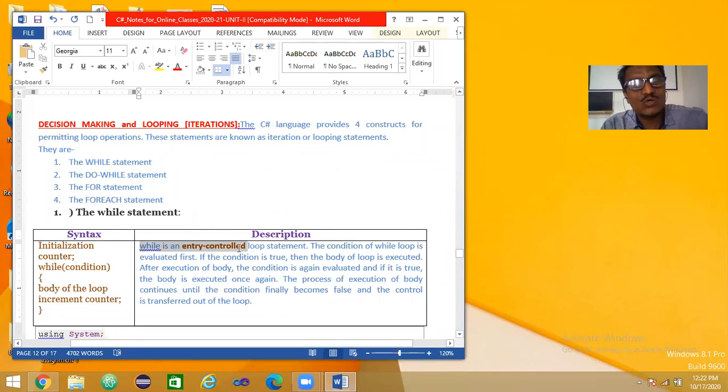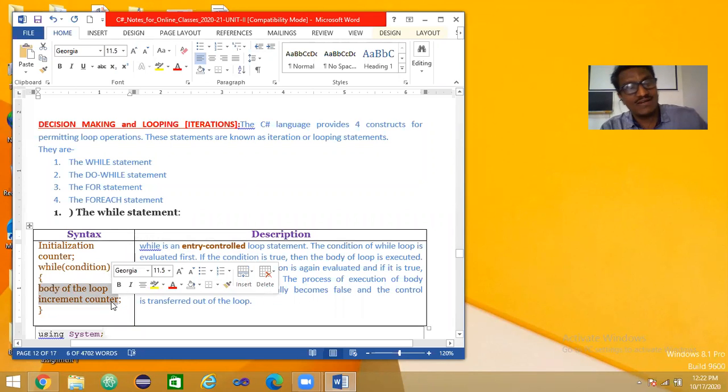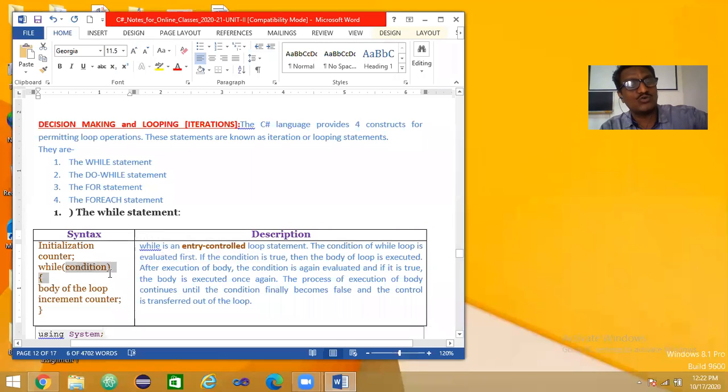While is an entry control. Before entering into the body of a loop, you are going to control the statements. If the condition is true, then you enter into the body. This is the body, so it is entry control. Before entering, you take control. If it is true, then only enter. If it is false, you should not enter the block. Starting from here, the CPU is going to skip all these statements.